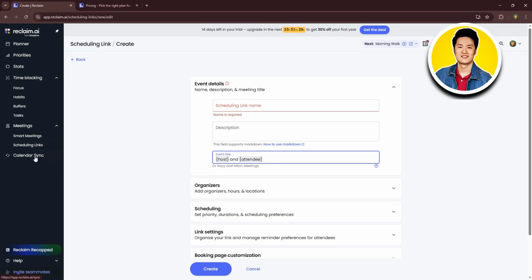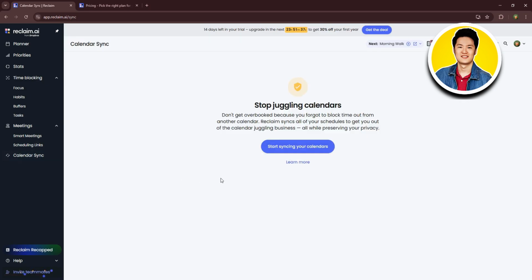Lastly, we have Calendar Sync. If you click on Start Syncing Your Calendars, you'll be able to sync all your calendars at once. That way, you'll be able to avoid overlaps and any confusion between different calendars. And that's it. That is the Reclaim AI tutorial for beginners.